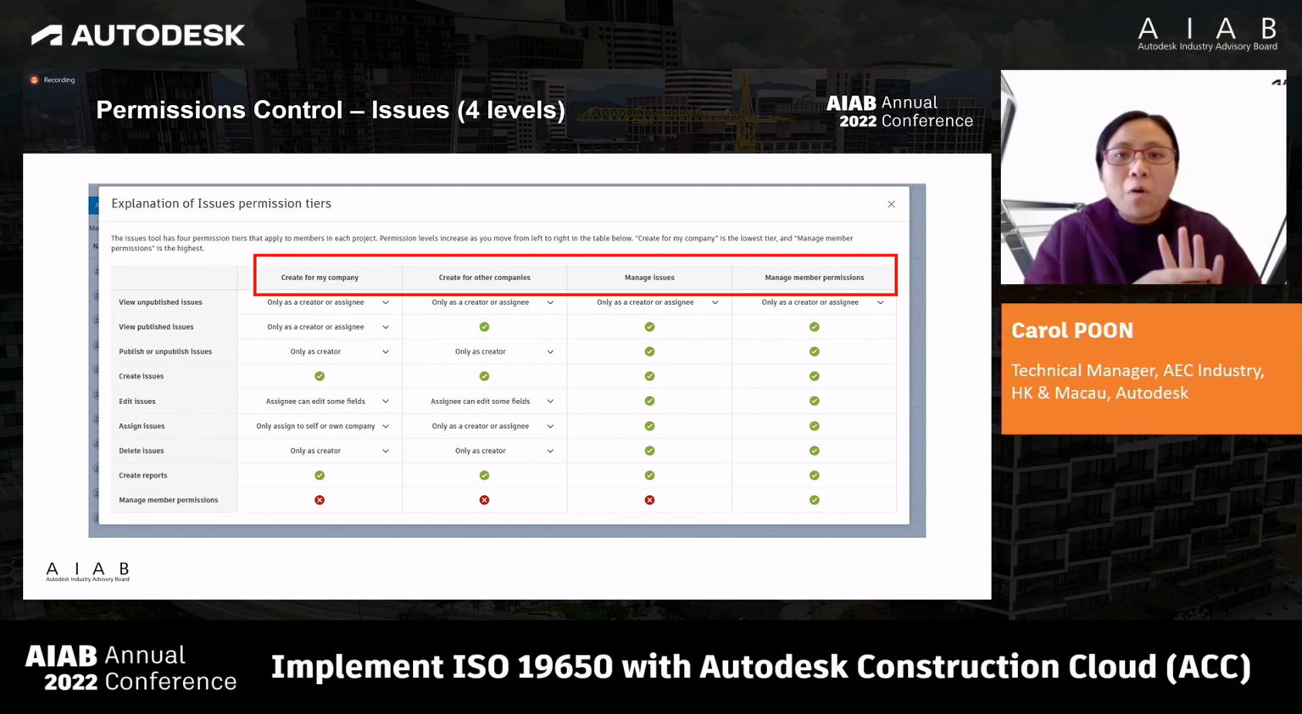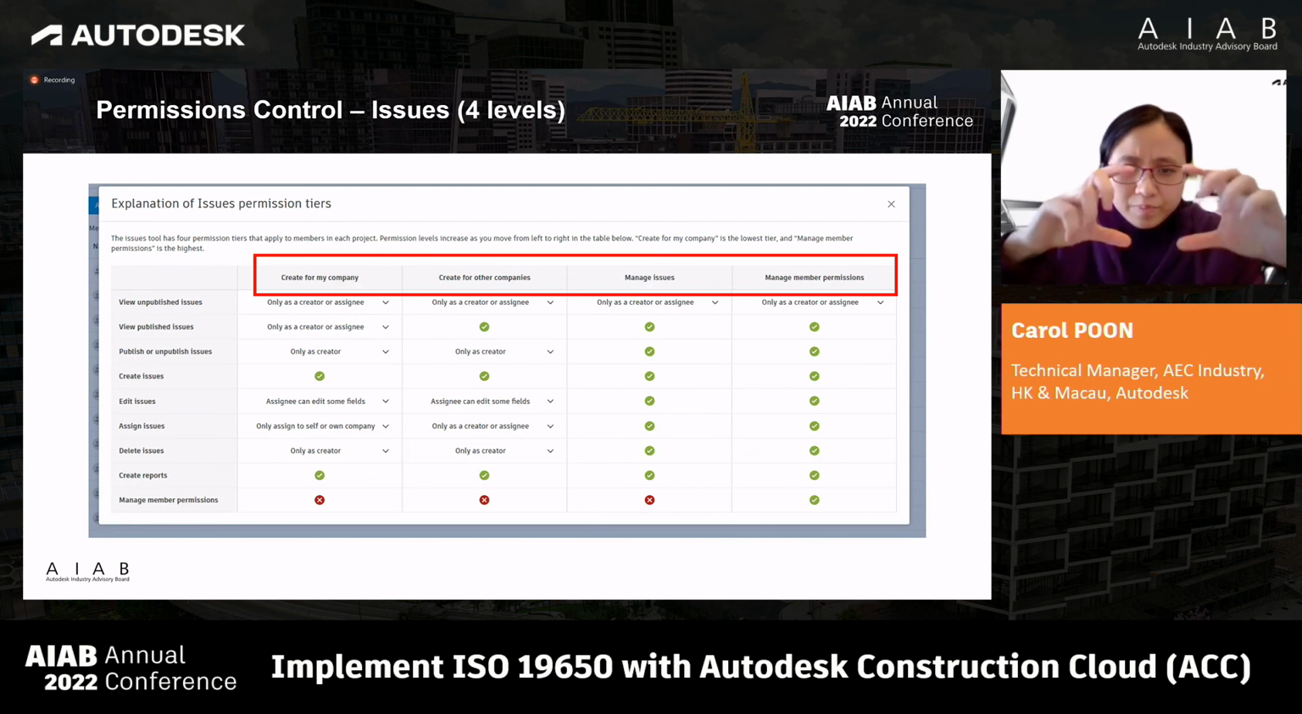So we have 4 levels of the issue permissions, such as create for my company, create for other companies, manage issues, and manage member permissions. The highest level is manage member permissions on the right-hand side. So we can see the table. They have many items under this issue permissions. Okay.